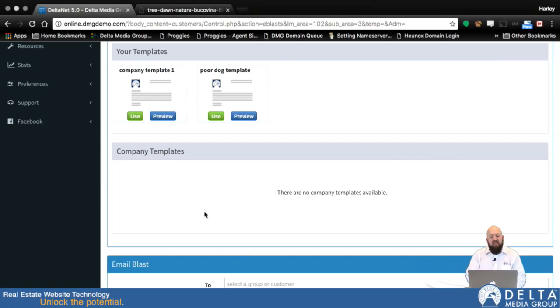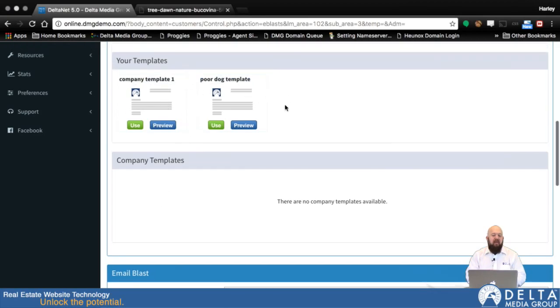The other thing about those is if you had any in here and you wanted to make modifications to a company template, you can duplicate it. So it'll show up here in your own templates. Basically you duplicate it into your templates from there, because you can't modify the company template, but you could duplicate it in your own template and then modify that one.